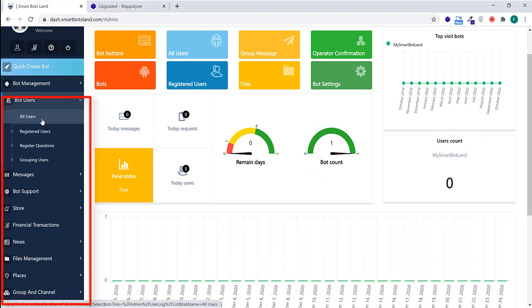In both users, you can see all users, registered users, and questions that you should ask your users to sign them up. However, in each of these parts, there are more menus which are not available in this free version, and I avoid them so as not to increase the length of the video, and you can see those features in other videos separately. For example, in this part, you can put your users in different groups and give them limits of access or offer them different features.